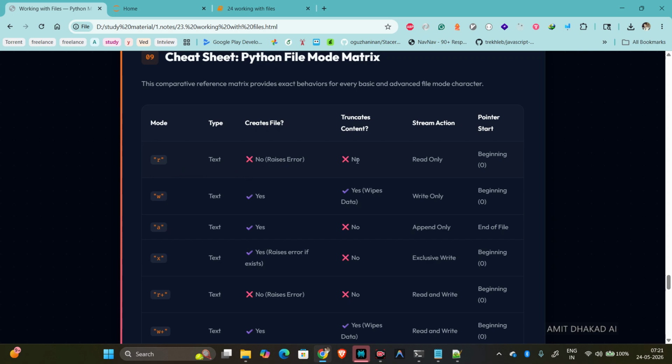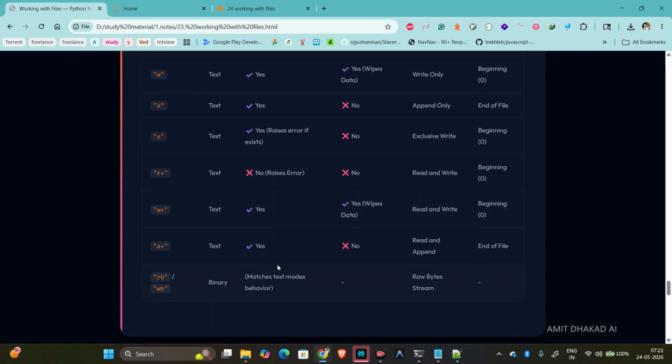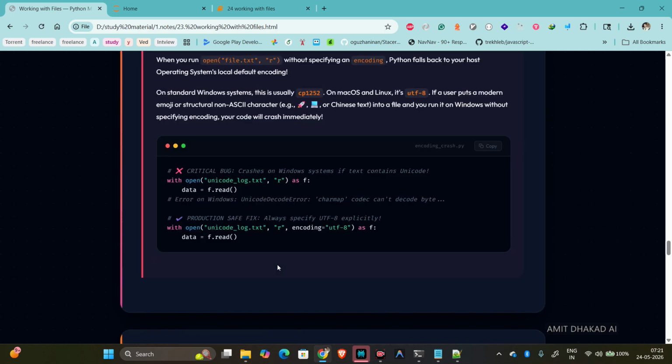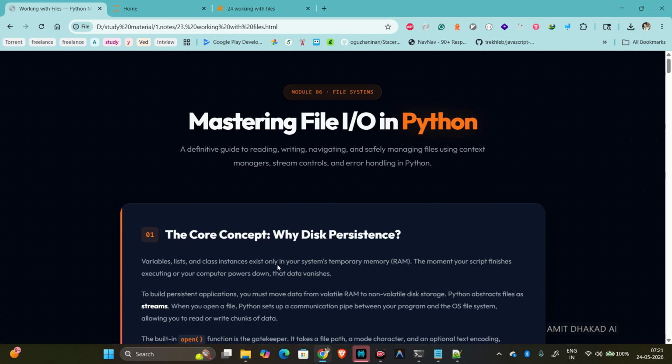Truncate content: no, and we use write directly. If we don't have any file, it will create it. Append will also create. x raises an error if the file exists. It will throw an error when the file exists, not when the file does not exist. So these are related to file input and output: how you can read, write, and how you can move the cursor.